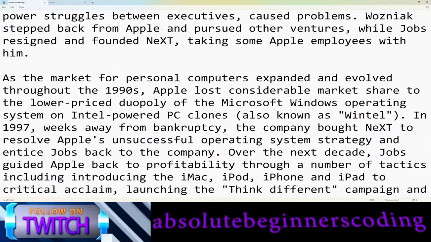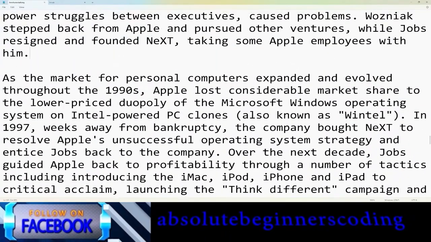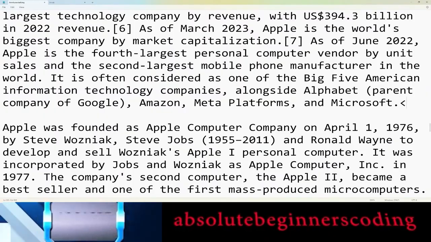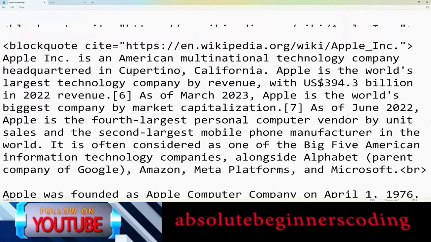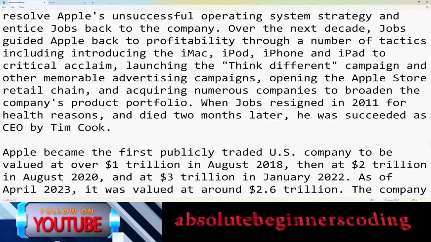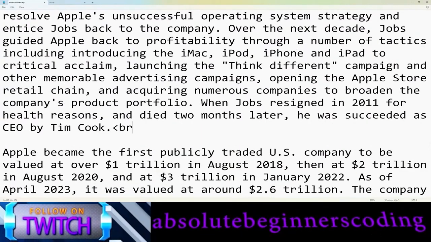But if I use the BR here, then the next thing will be on the next line. And I have to use BR here as well, and here as well. So I've saved it.